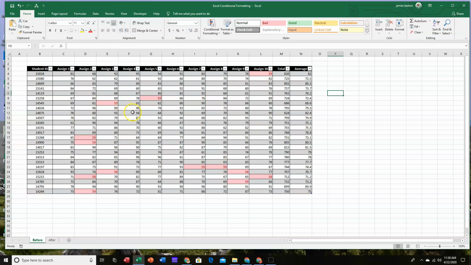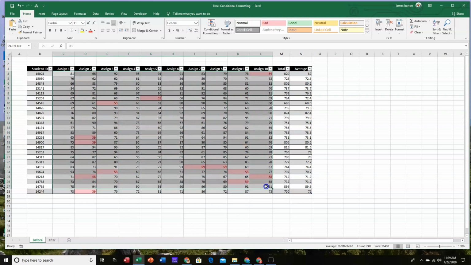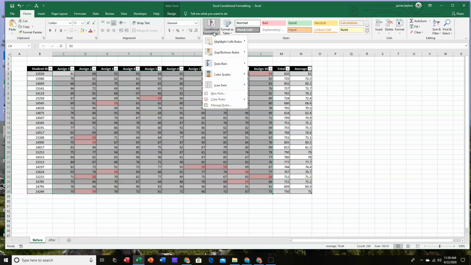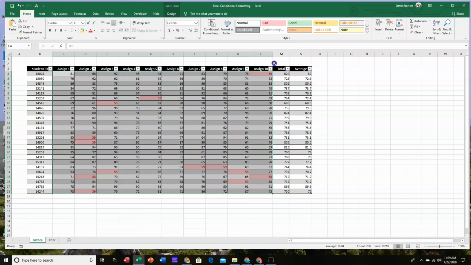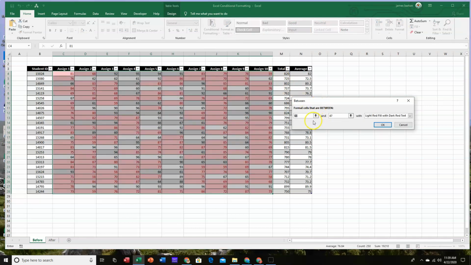Okay, that's handy, but I'd like to see a little bit more. Not every student got less than 60, but some were kind of iffy. So I can highlight the same range once again, and go back to conditional formatting. This time, I'm going to choose Highlight Cell Rules Between. Notice that it suggests 68 to 87 because of the average, but I want to see students who scored between 60 and 69.